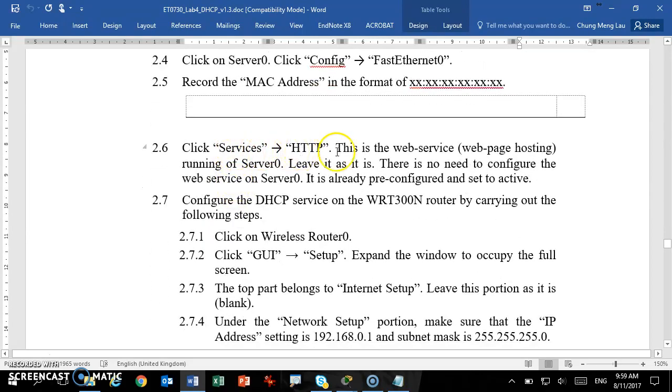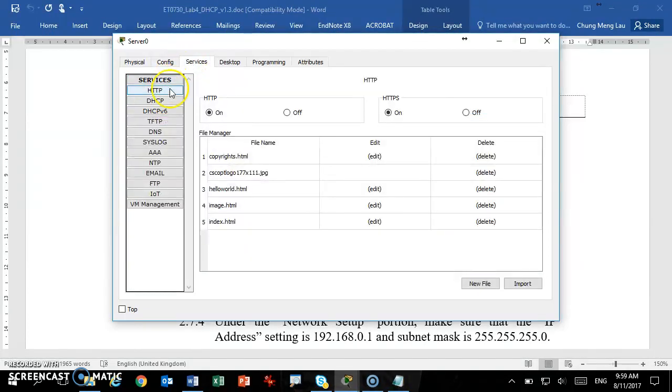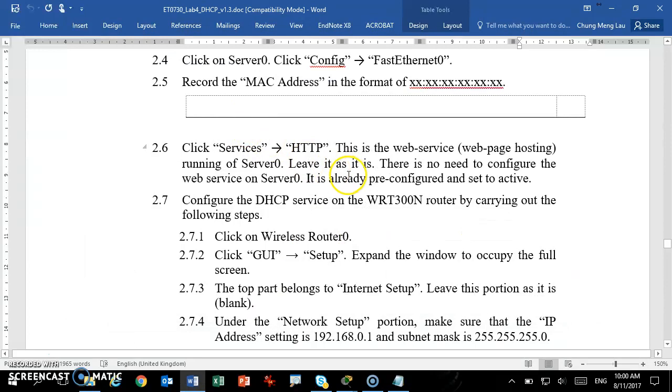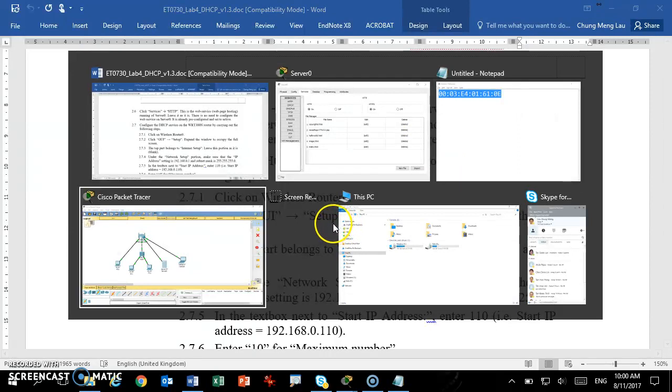Click on Services, HTTP, which is the web service. There's no need to do anything because it's already pre-configured and set to active. HTTP has already been turned on, so by default it's already a web server. No need to turn it on. Now configure the DHCP service on the router. Let's go to the wireless router now.